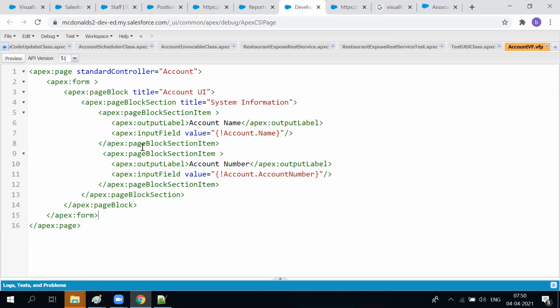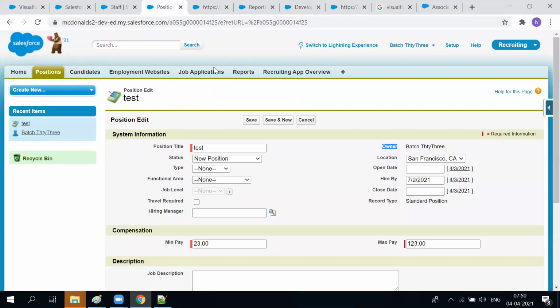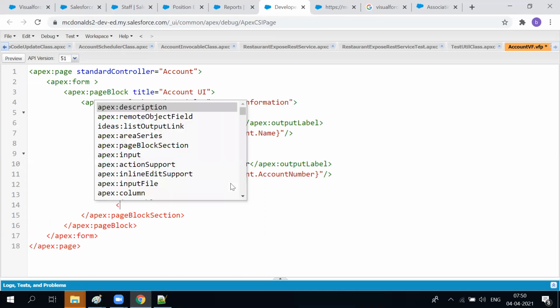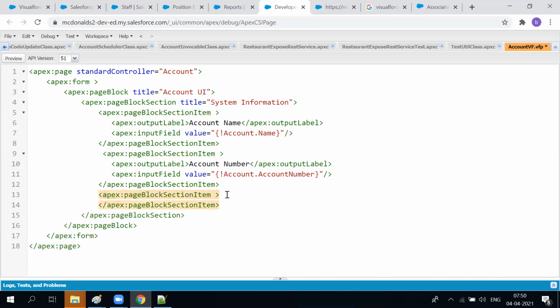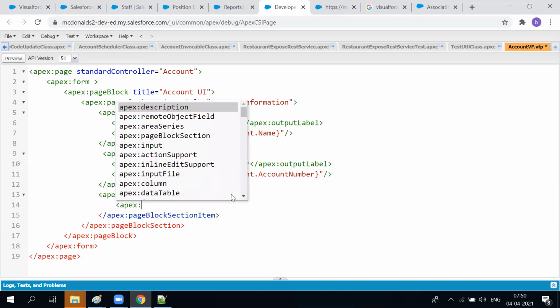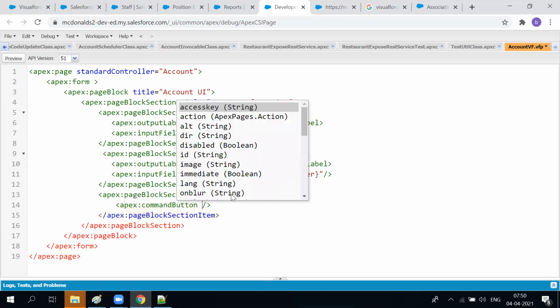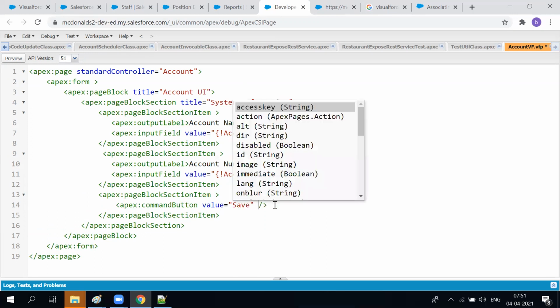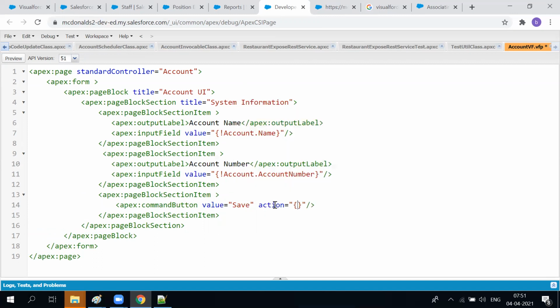Now I wanted to have a custom button, like how you see here: save, new, all these methods. Of course, I can call them save method and cancel. I can bring them. Look what I'll do. Page block section item. So page block section button. Here I'm trying to brand it as apex colon command button. And for the command button, I need to choose some action. First, let's select value. So for value, I would say this is save. And what is the action that you want to do? Here you're seeing that I wanted to perform the save action. Same way you want to have.